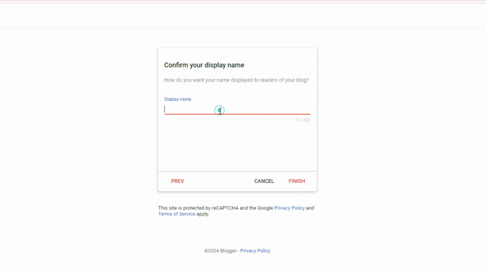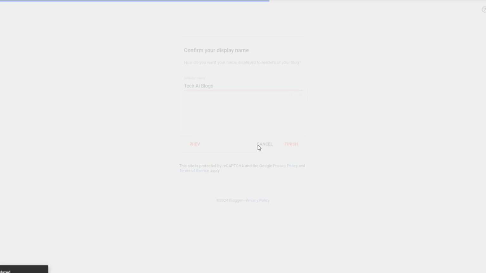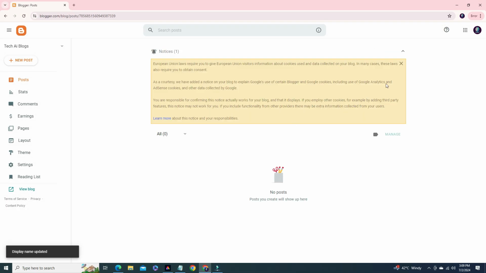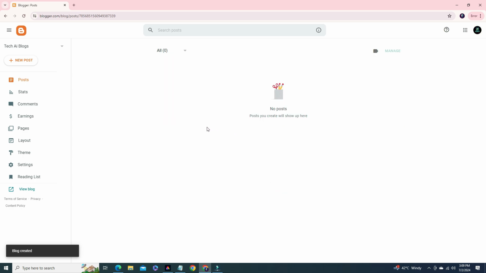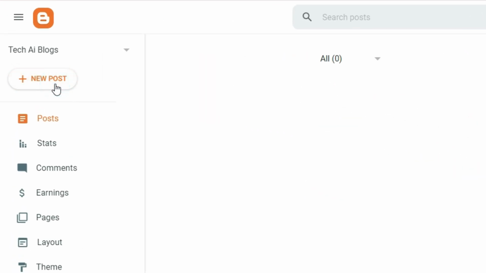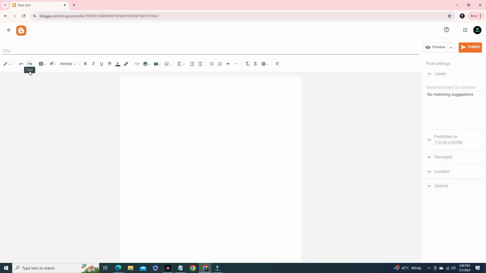Then confirm your display name. This can be anything you want, so be creative. You'll be greeted with the Blogger dashboard with lots of options. In the Blogger dashboard, click on the New Post button. This will open the post editor where you can start writing your content.